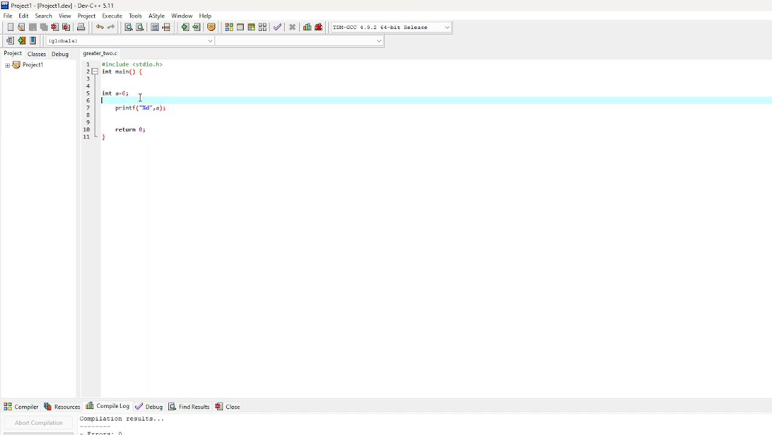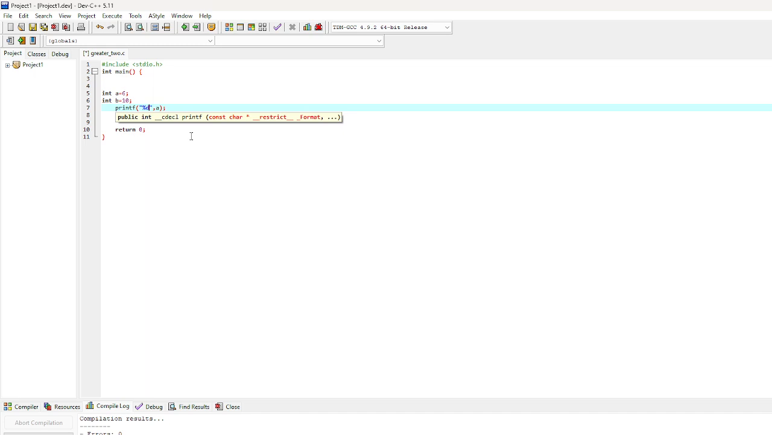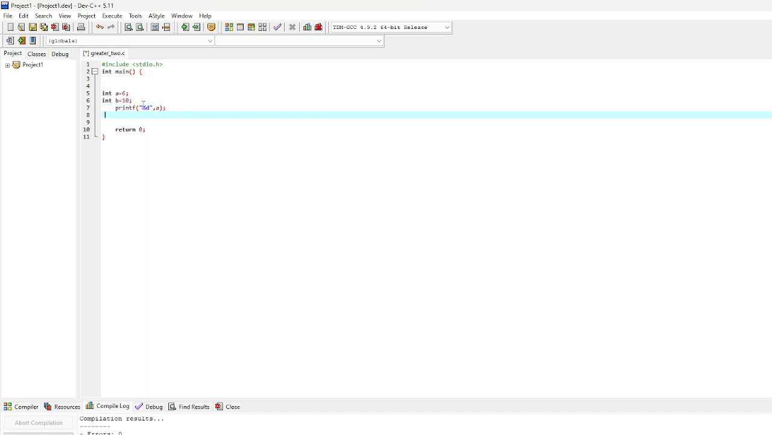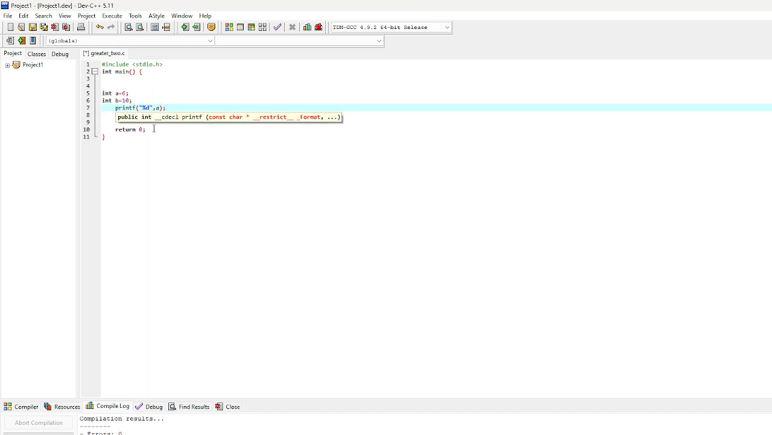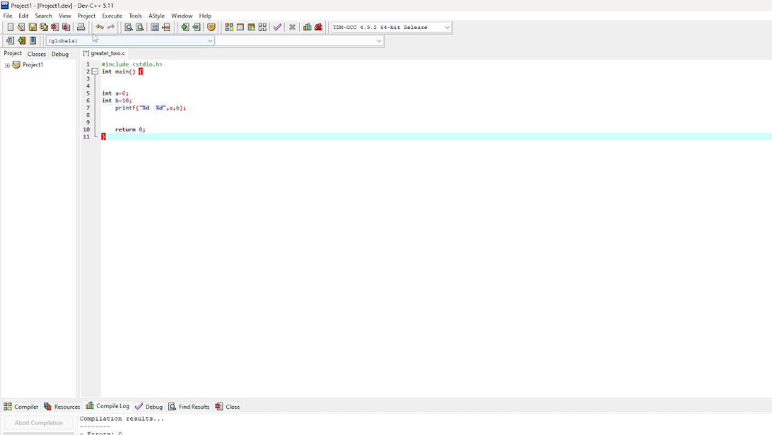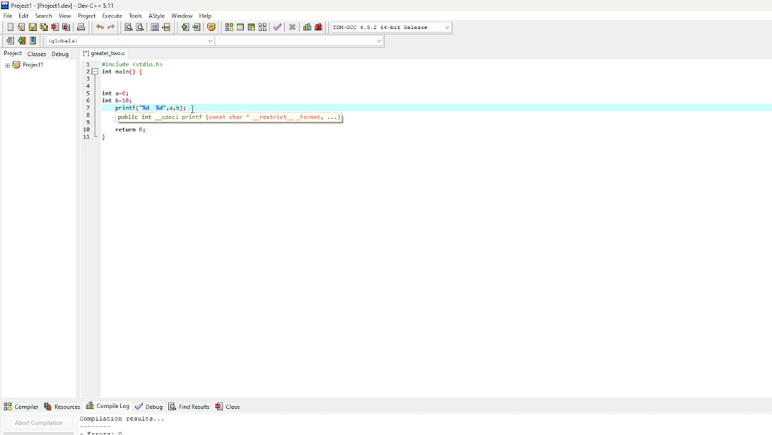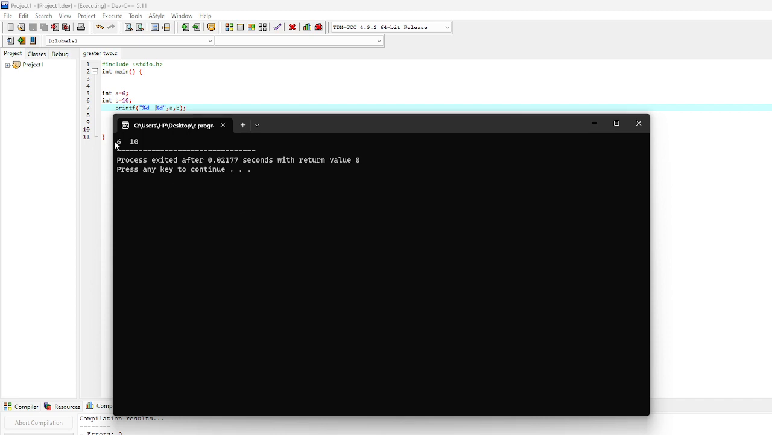If we want to print like this, suppose integer b is equal to 10, we have to write percent d, space, percent d, comma b. So here we are printing two integers, a and b. The first percent d is for a, and the second percent d is for b. Now we have 6 and 10.